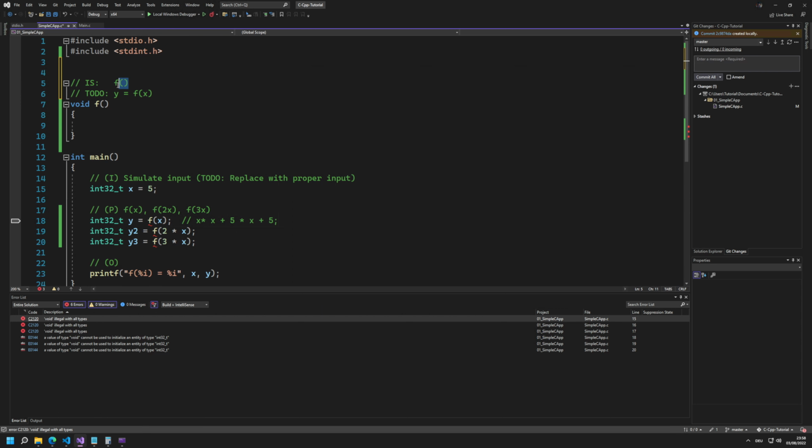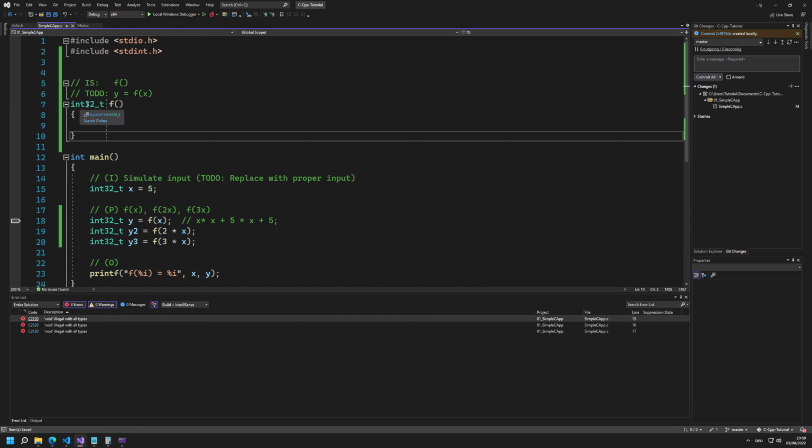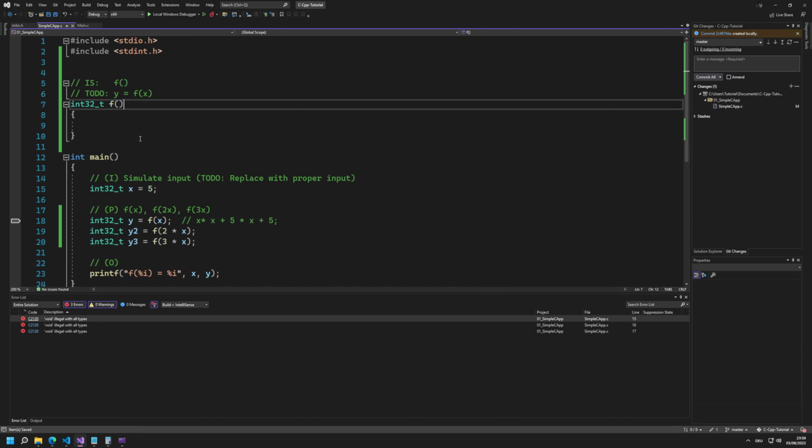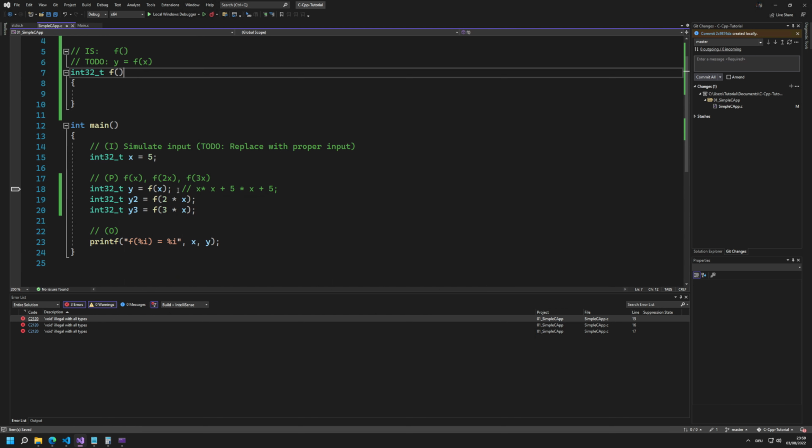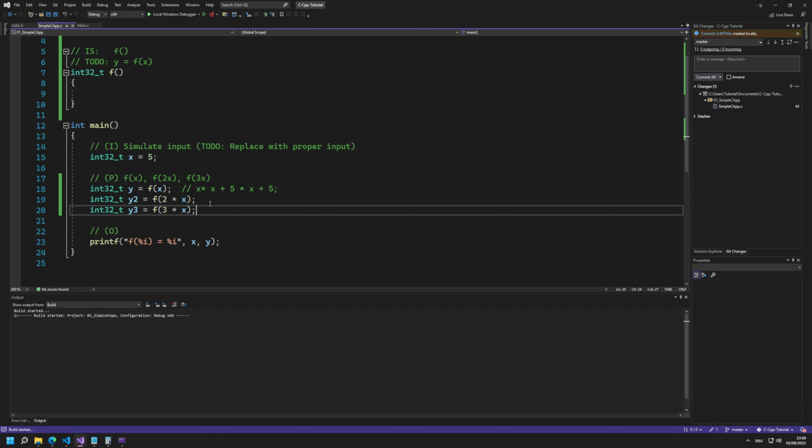Our state is basically a floating f, and the to-do is that we have an x as a parameter and the y as a return value. So the function should return something. And the return value, I already told you, is basically the type that you write before the function starts. So if I match this to the types that we already have, I would paste this in and say int32_t f like that. And you can see that already some errors disappear. If I now build, does it work?